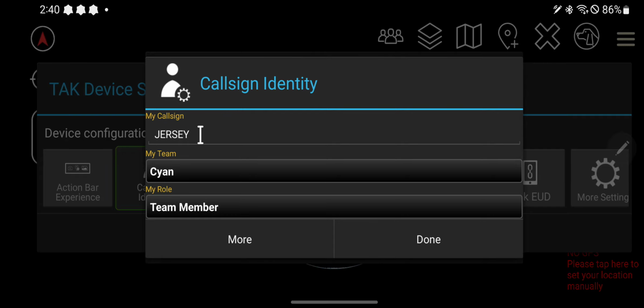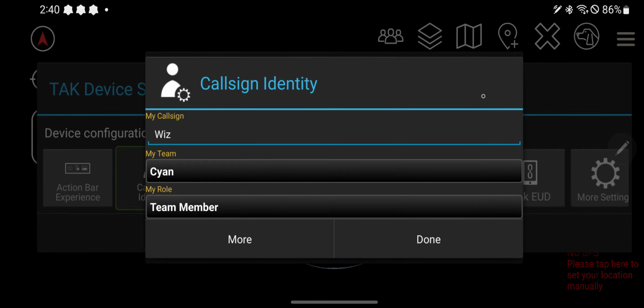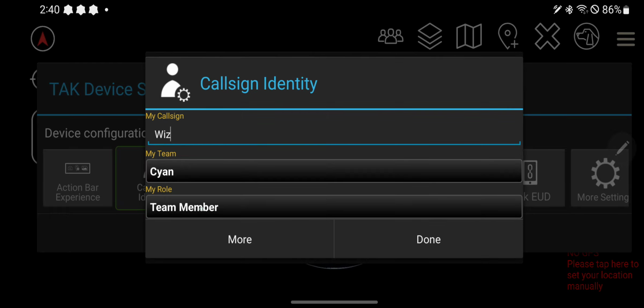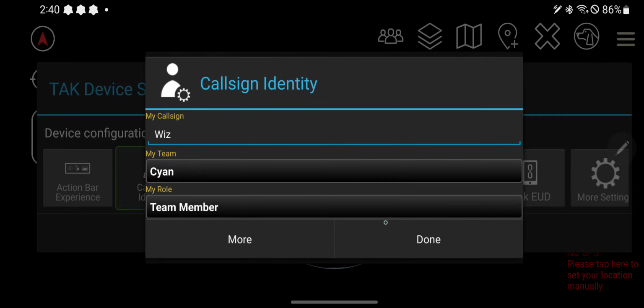For this video series, I'm going to be Wiz. So if anybody else is networked with my phone and I appear as a blue dot, my blue dot will say Wiz under it. The color of my dot will be cayenne. It's the standard color. And for role, if you're a team member, it's just a colored dot. If you're team leader, your dot will say TL. If you're HQ, your dot will say HQ, etc. I'll just be a team member.